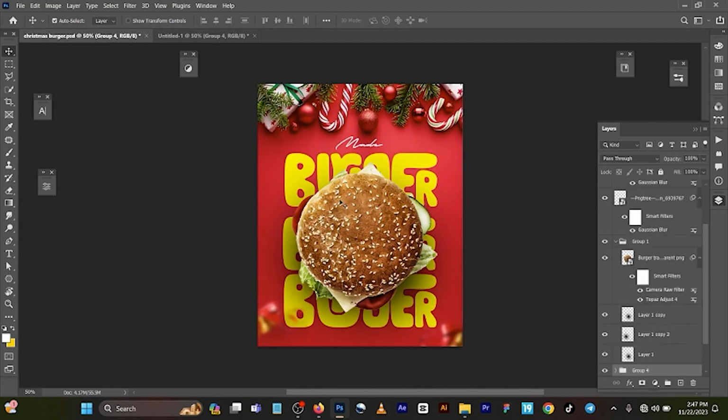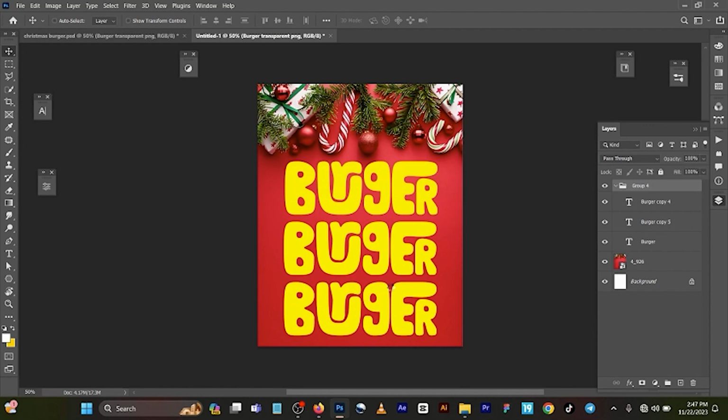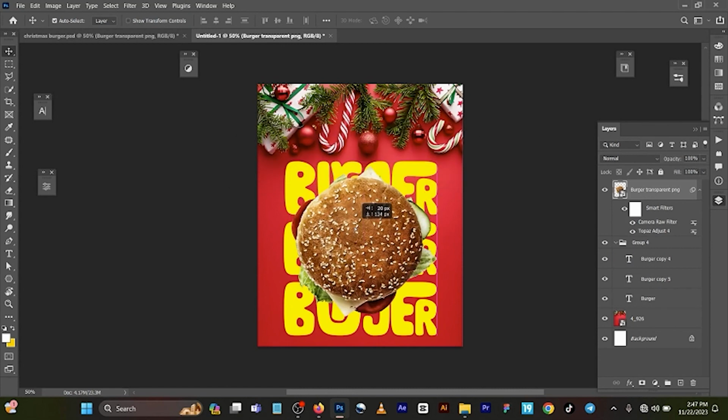Then what I did next was to bring in this burger image. Ctrl V. For this image, I added different effects to make it look sharpened. You can see I used Camera Raw and Topaz Lab. For my own adjustment, you can decide to leave out the Topaz Lab. You can use the Camera Raw effect.